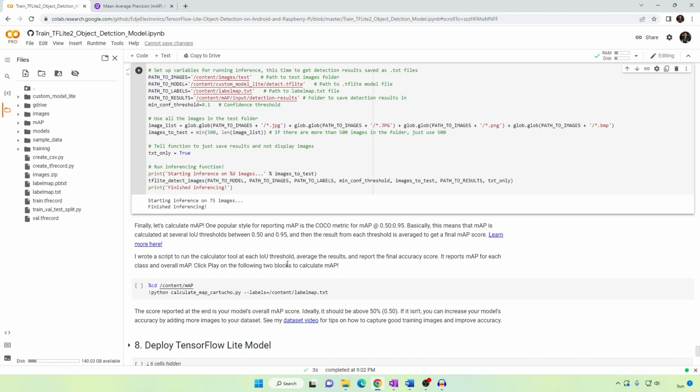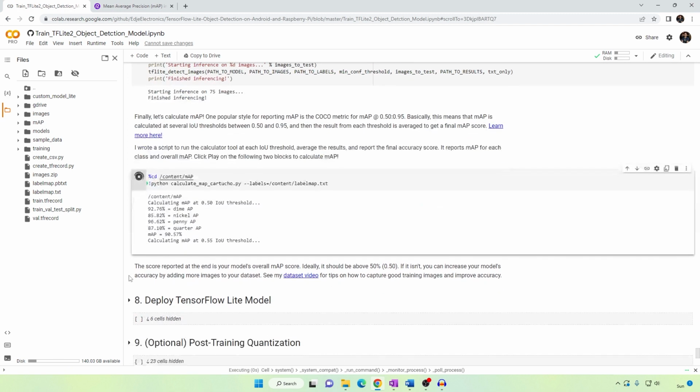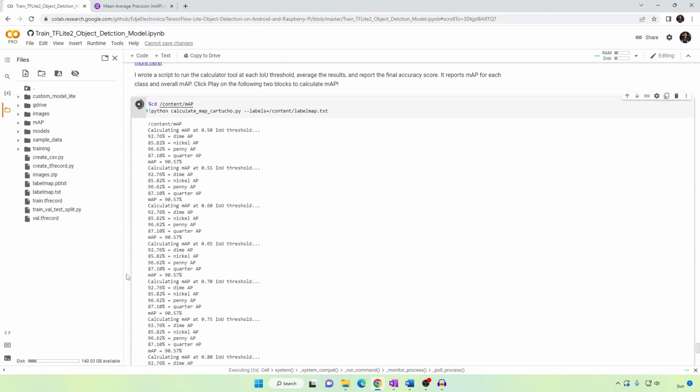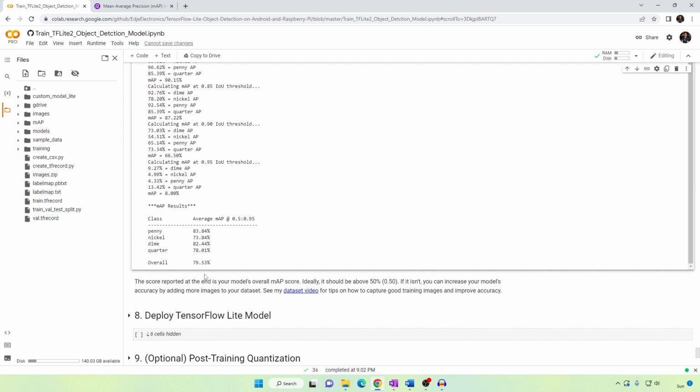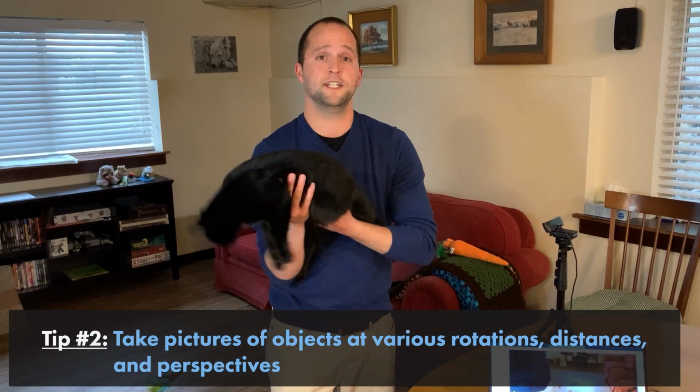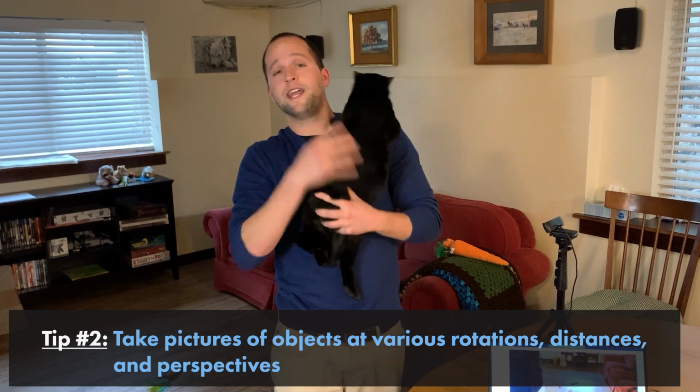Now that we have detection results and ground truth data to compare them to, we can calculate MAP. Click play on this last code block to run my script for calculating the COCO MAP metric. The final score reported is your model's overall MAP score. Ideally, it should be above 50%. If it isn't, you can increase your model's accuracy by adding more images to your dataset. See my dataset video for tips and tricks on how to capture good training images and improve accuracy.